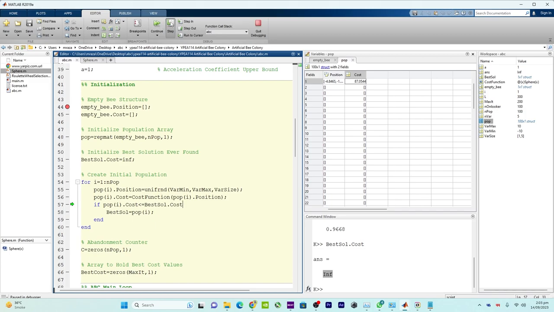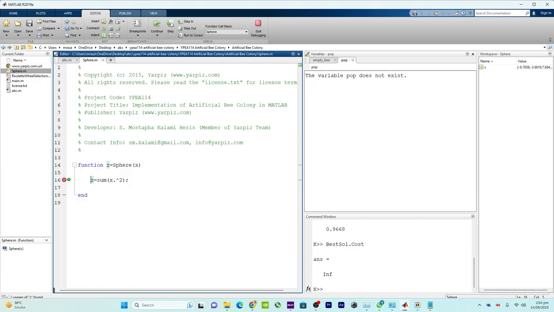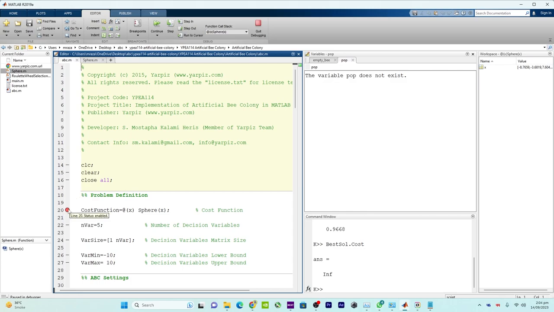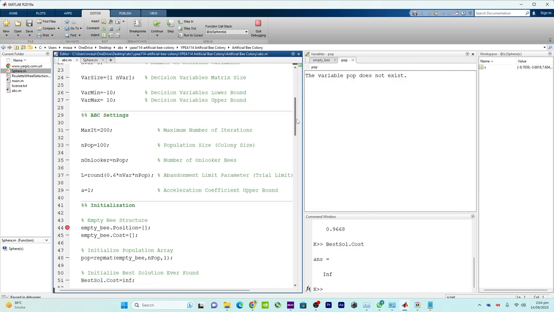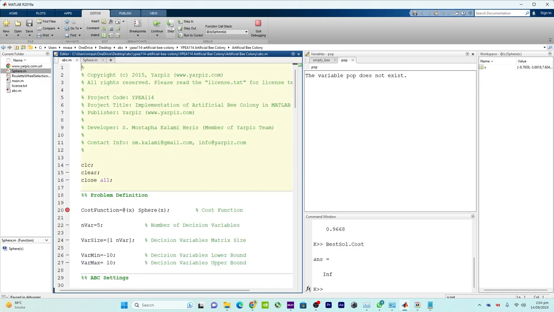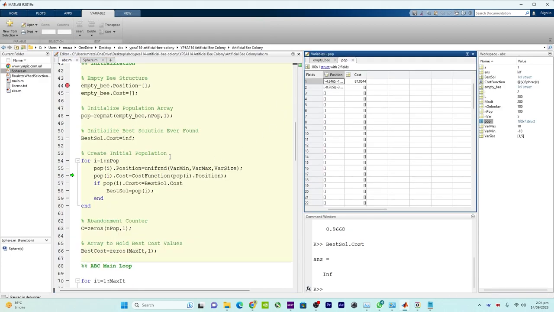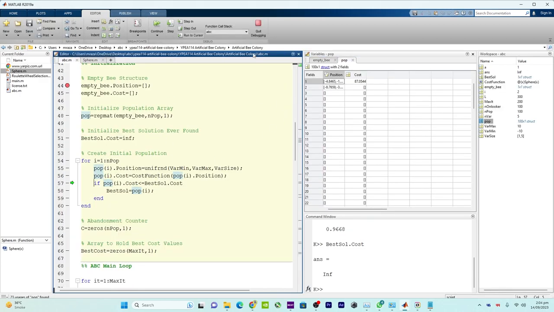So this statement is correct. We have less than infinite, and then we have to replace this number 87.05, then click on step. And in the next iteration, we have different numbers using this random command. And this time we evaluate our cost. Okay, and this time we have 235, which is worse.